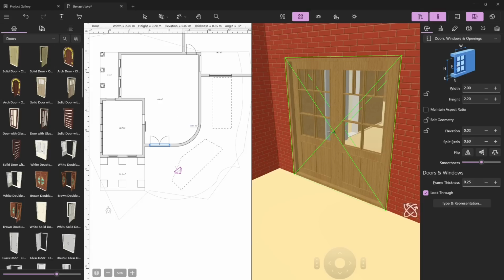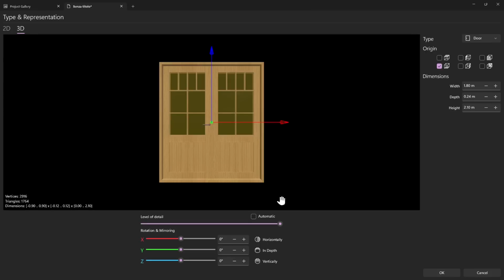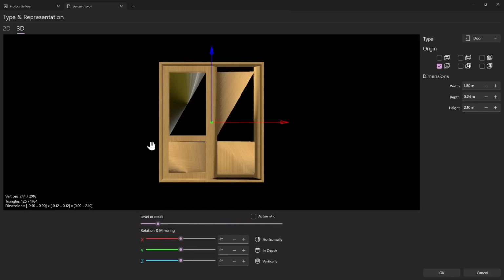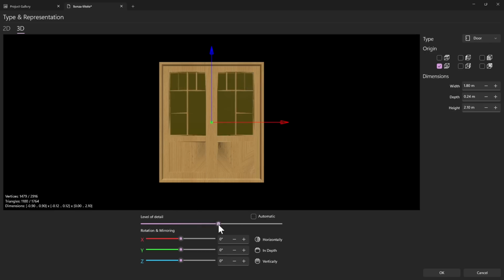Now, if you click here, type and representation, you can see how this is represented in 3D. You have rotation. You can also decrease the level of details. If you decrease it too much, it's not going to be good for your 3D, so be careful here. You can decrease a little bit if you think everything is going too slow, but don't exaggerate, otherwise you're going to lose too many details and it's not going to look good. Otherwise, you can set automatic level of detail, and here you can also change the width, the depth, and the height. This is the 3D representation of this door. You can also see the number of vertices and triangles.